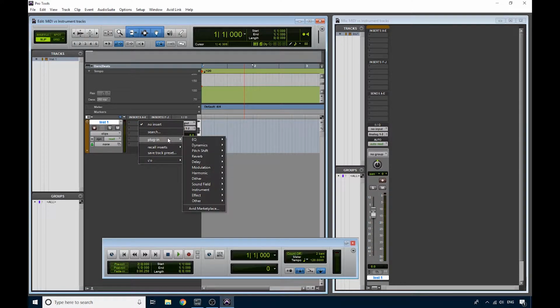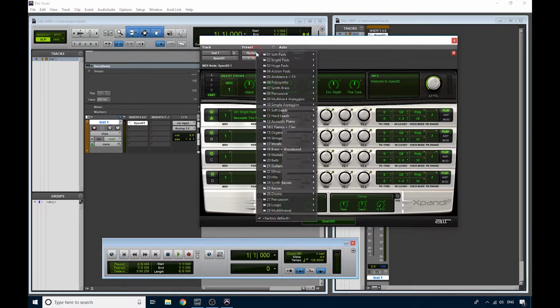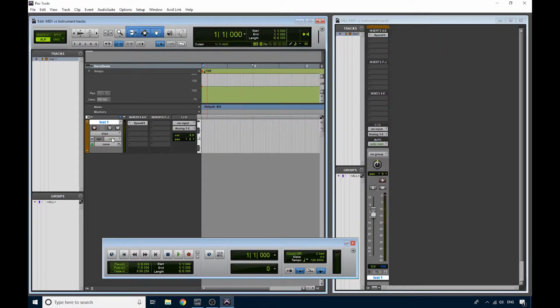So I'll go to the plugin menu and I'm going to choose Expand, which is a free plugin that comes with Pro Tools. And I'm going to go down to acoustic pianos and just choose a natural grand piano. Next thing is I'm going to click on the record enable button and now everything should work.